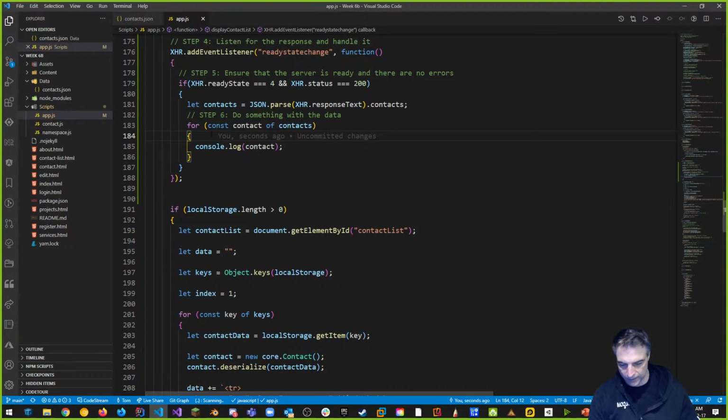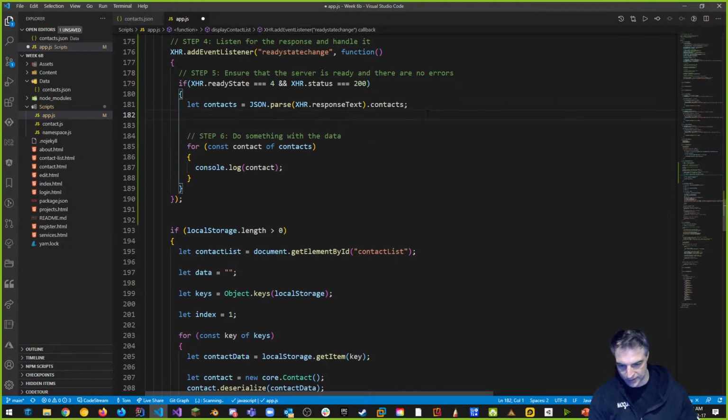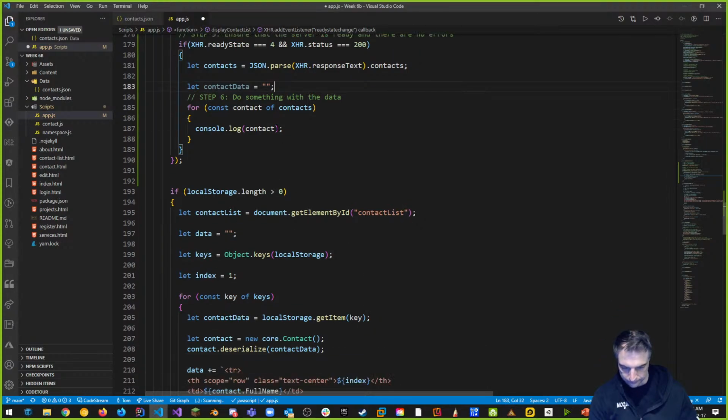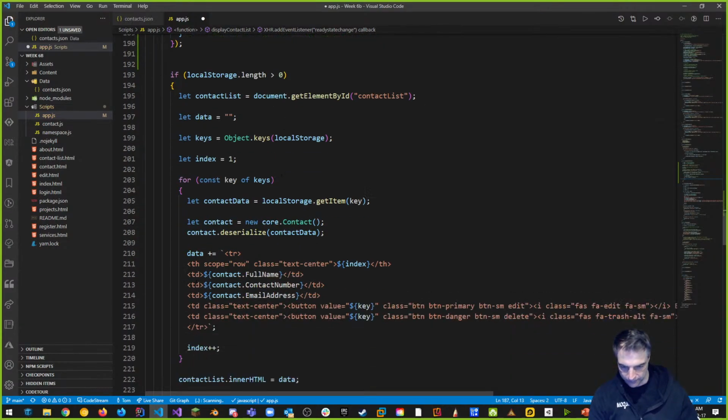And then I need some way of putting the data together. Let's say the contact data. We'll just call it contactData. Again, notice I'm just doing the same kind of structure as I did before. So let contactData equal to a string that we want to put together inside of our form. And then as I loop through each contact, I want to do this part. I want to do the same stuff.